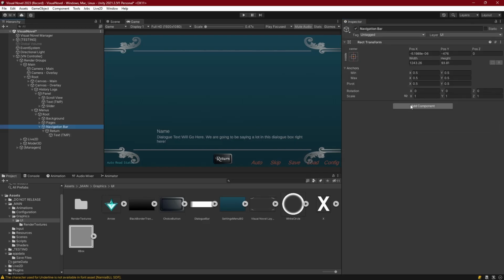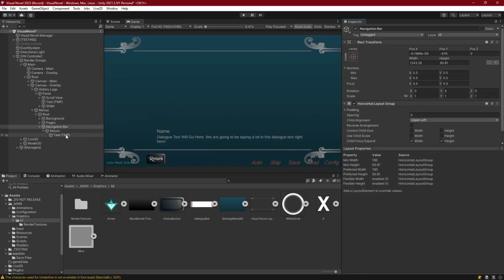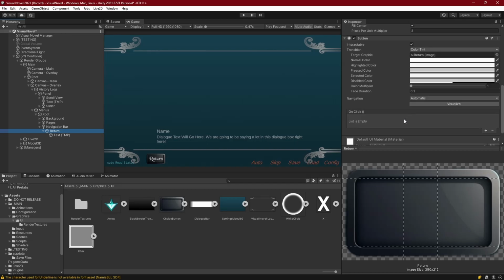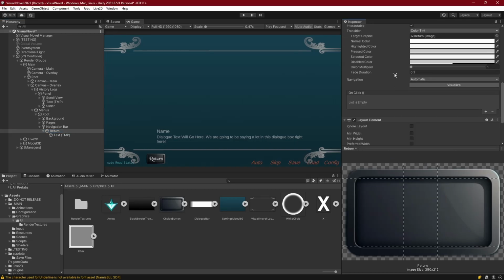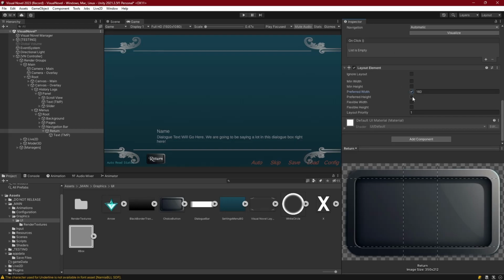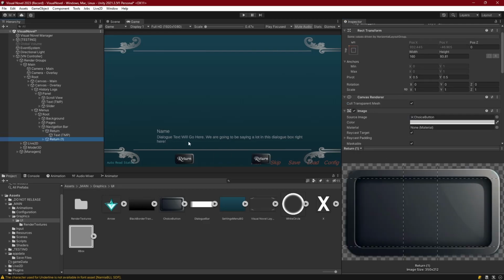For our navigation bar, let me go ahead and make a horizontal layout group. And the return bar, I'll go ahead and add a layout element to it, and set the preferred width and the preferred height. So the navigation bar will now have all of the buttons that we'll create line up in a row horizontally. But I'm going to set the pivot point to the middle center. So that way, as I start adding more buttons, they'll go ahead and start spacing out.